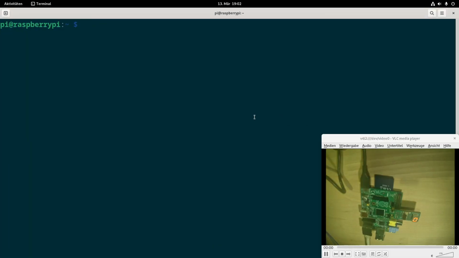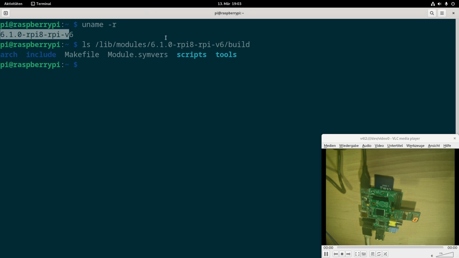So let me show you this. Here I am connected to my Raspberry Pi, and if I run uname -r, you can see the kernel version which I'm currently running. And if I take a look at /lib/modules and then copy this kernel version in and go into build, you can see here the Linux kernel headers installed. And here we also have a Makefile. So this Makefile will be used for building our Linux kernel module.